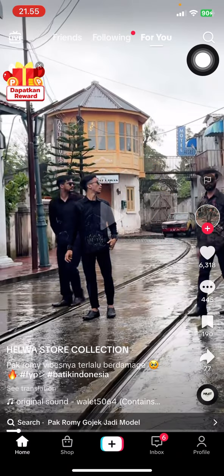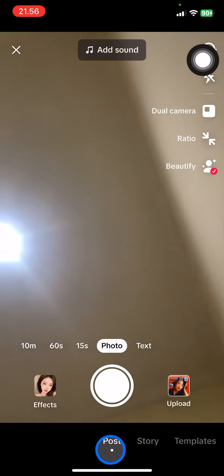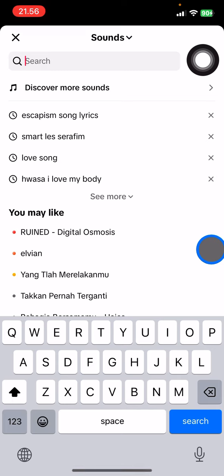Open your TikTok and you just need to open the creator or video or camera section by clicking this middle icon, and then it will bring you into the TikTok camera here. Then you just need to take a look at the top side. There will be an add sound option. You just need to click it and click this right away.